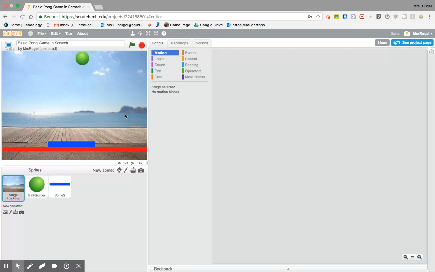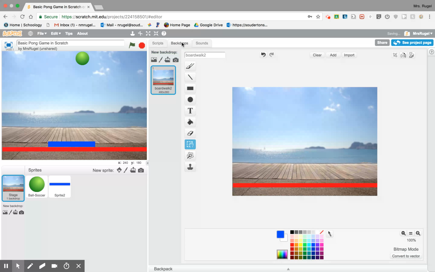And also, I forgot to mention on the backdrop, you're going to want to add some sort of a color, a rectangle that will go across the bottom. And if the ball hits that color, then the game will end. Okay, so the way I made that was just to go to rectangle. I picked the color red and then the solid, and then just drew that rectangle across.